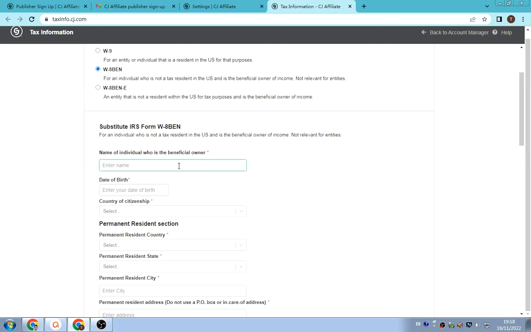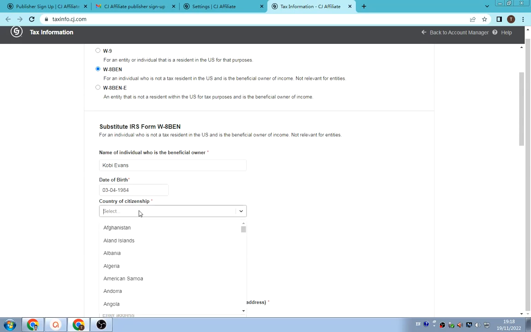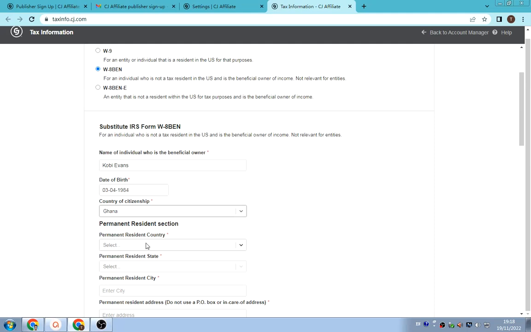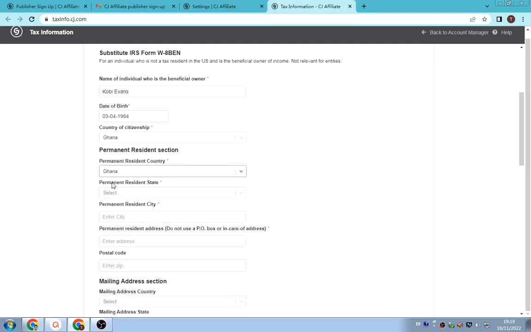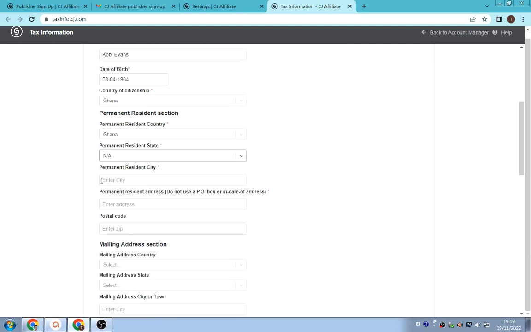So I'm gonna enter my name, and then the date of birth of that person. Okay, so make sure that you enter your date of birth, and then the country of citizenship. So you make sure you enter your country, and then resident country where you have a permanent residence. You make sure that you choose it, and then permanent resident state, choose this one for it because we are in Ghana. It is not applicable.